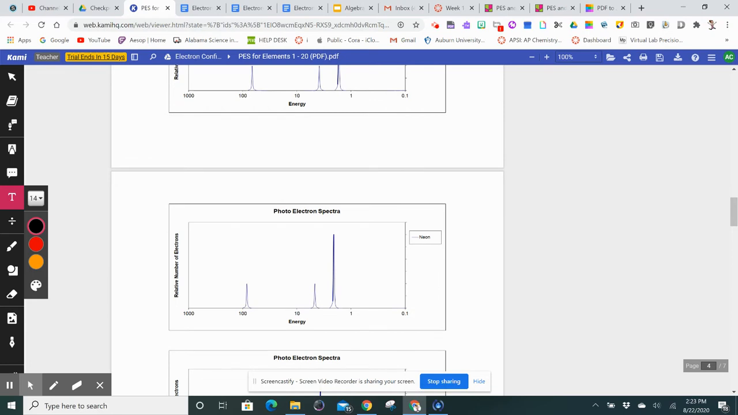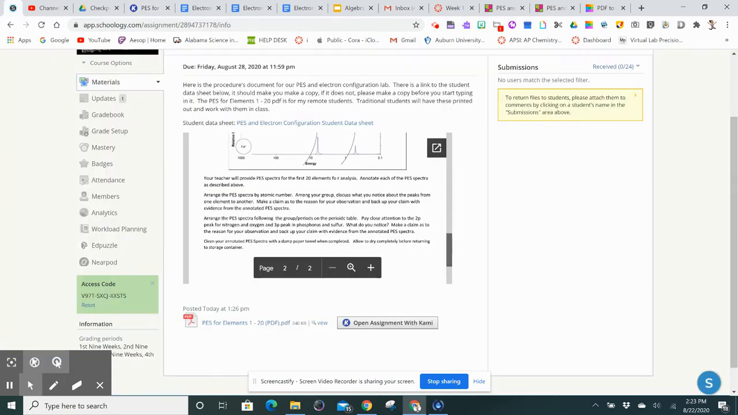So you don't have to print this off. You don't have to physically arrange it as they would be arranged on the periodic table. That part of it will be more of a mental exercise for y'all. Okay, so let's go back here.